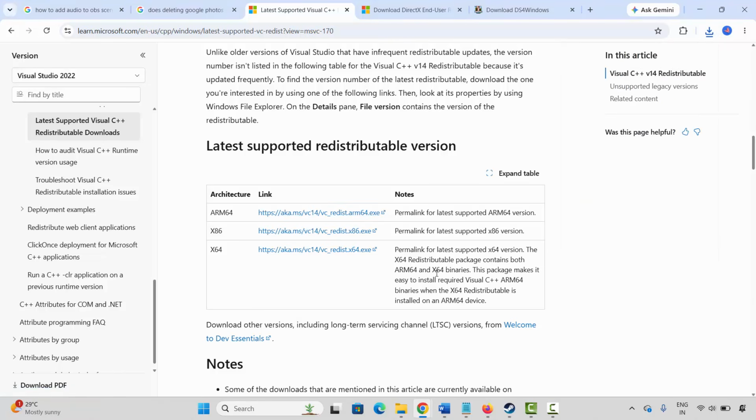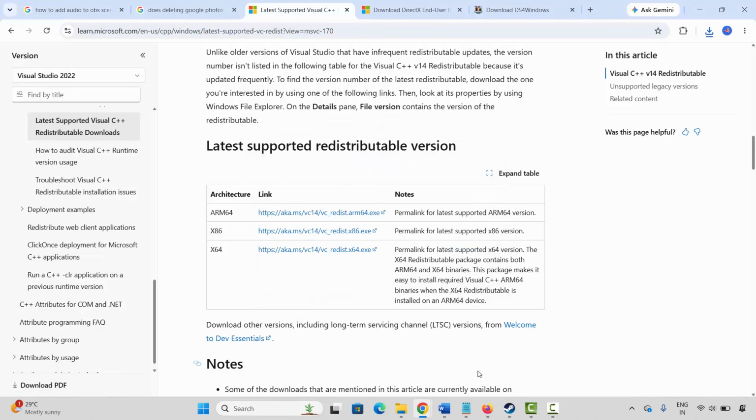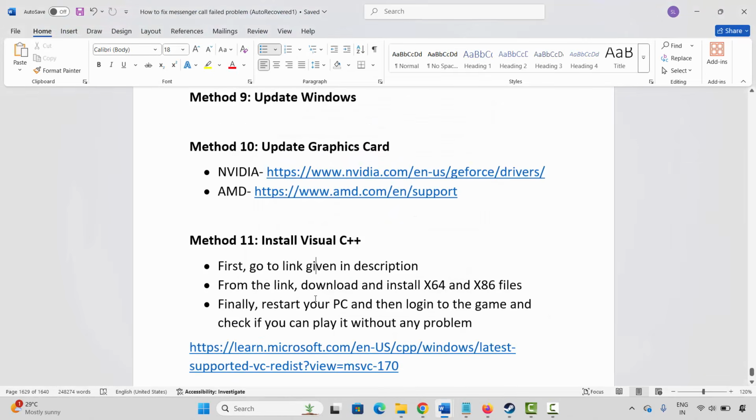You will get a repair or install option. So whatever option you get, click on it, click on yes, and wait for some time. Once it is over, close this, restart your PC, and after that log into the game and check if you can play it without any problem.